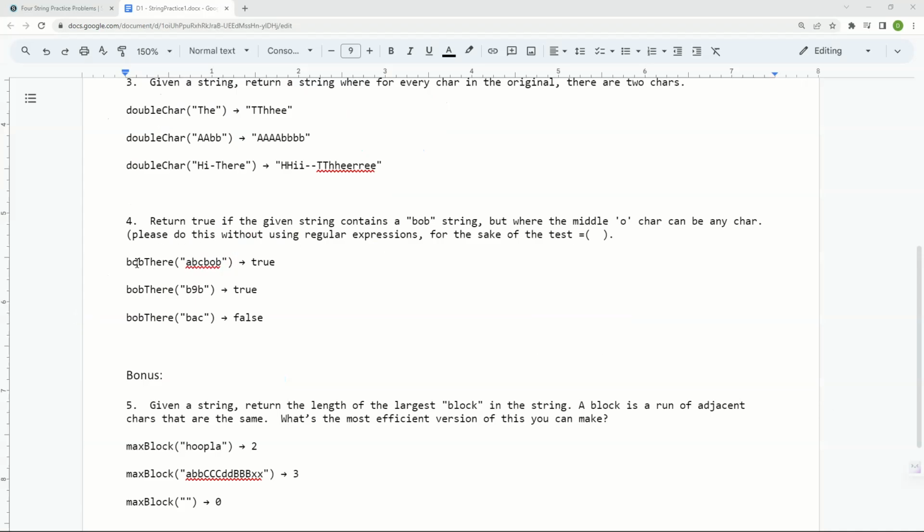Okay, last problem is called bobThere. I want to count how many times bob happens, except the middle character doesn't have to be an o, it could be anything. So here, I'm not counting it also, it's just true or false. So here it returns true because there really is a bob. Here it returns true because there is a b followed by something followed by a b. And this returns false because that pattern doesn't exist. So let's, just like we usually do, come up with a solution strategy.